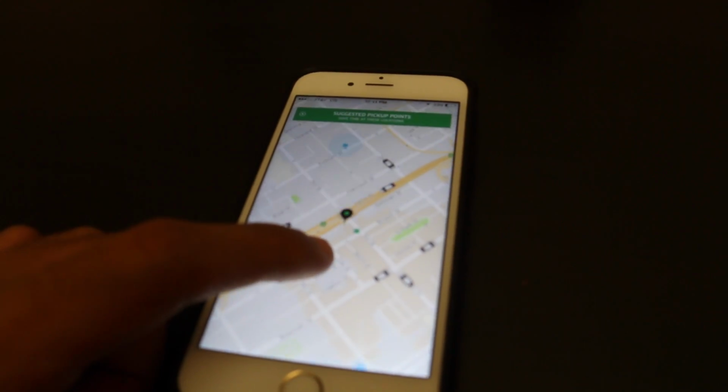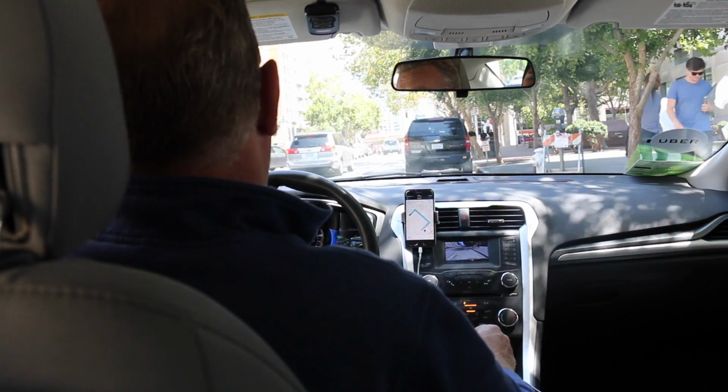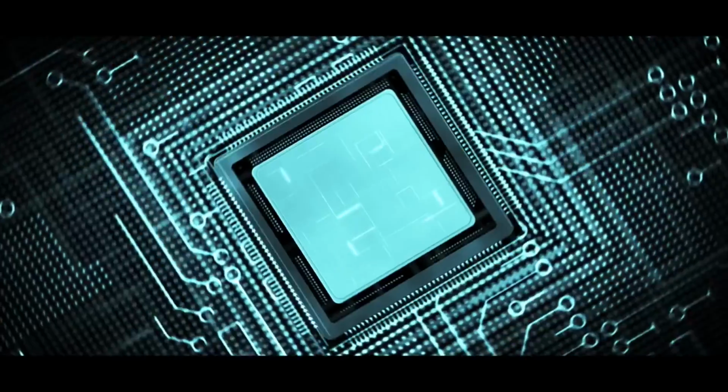I'm glad I can book a self-driving Uber now. Hey, this car isn't self-driving. And it will never be.